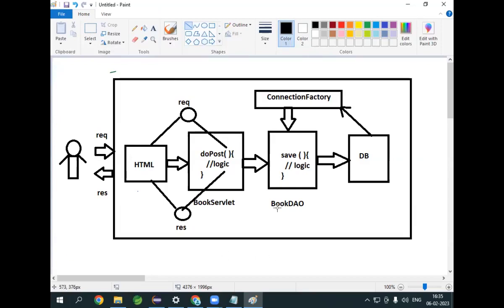Sorry, that is Servlet lifecycle. I have not explained it. We will discuss that also. Servlet lifecycle: init method, service method, destroy method will be there.